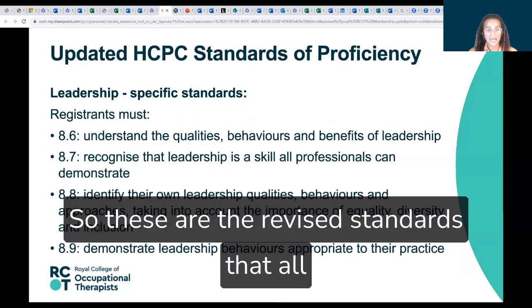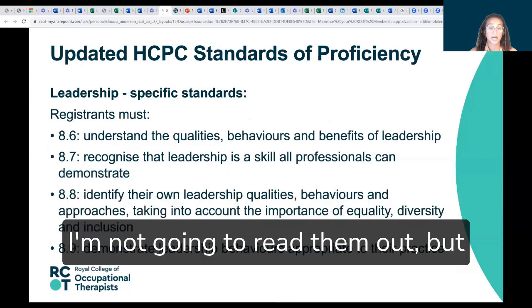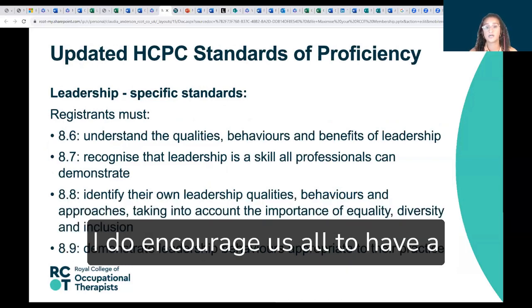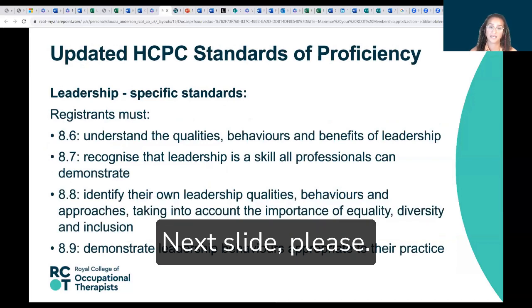So these are the revised standards that all registrants must meet with regards to leadership. I'm not going to read them out, but I do encourage us all to have a look at the revised standards whenever we can. Next slide, please.